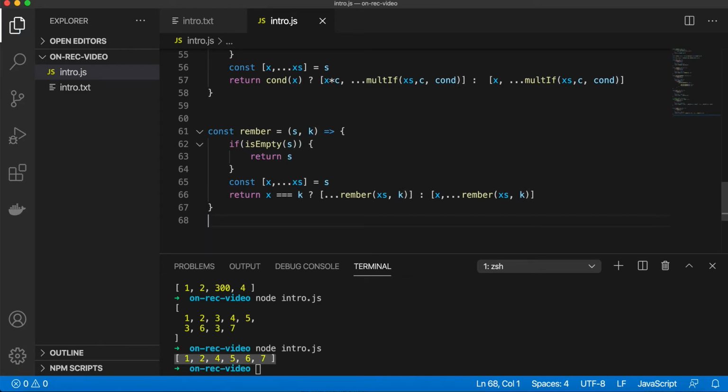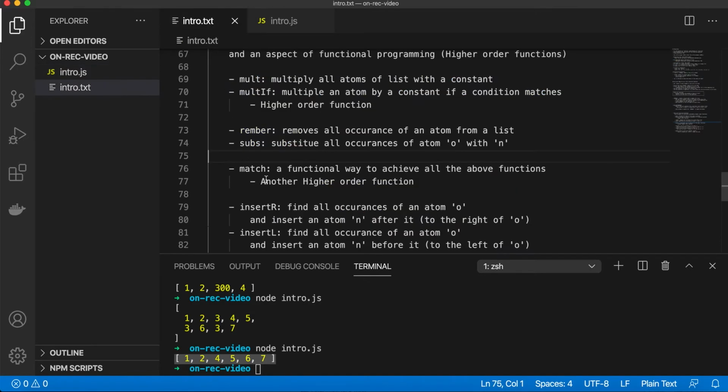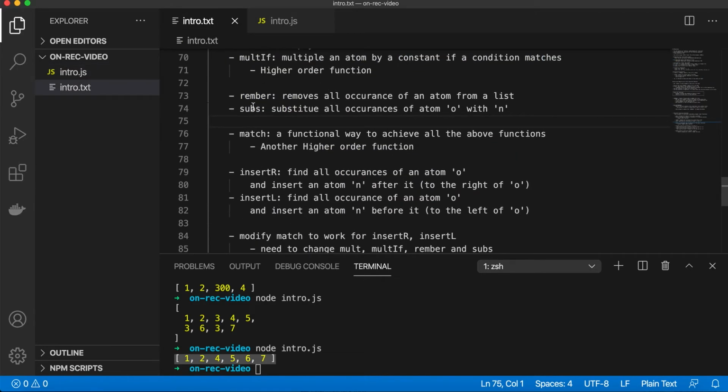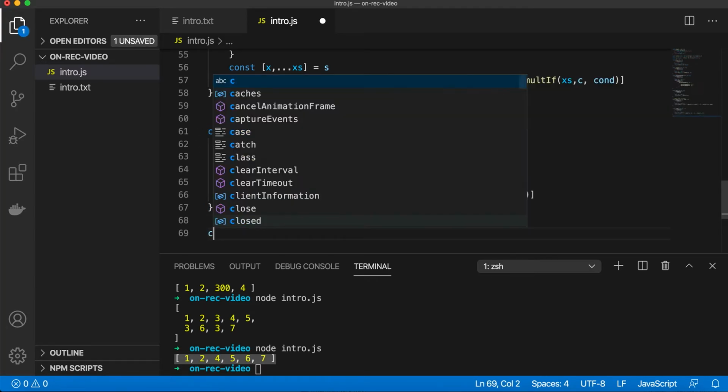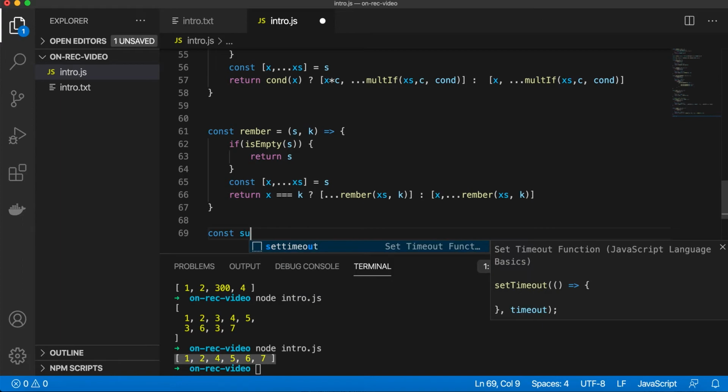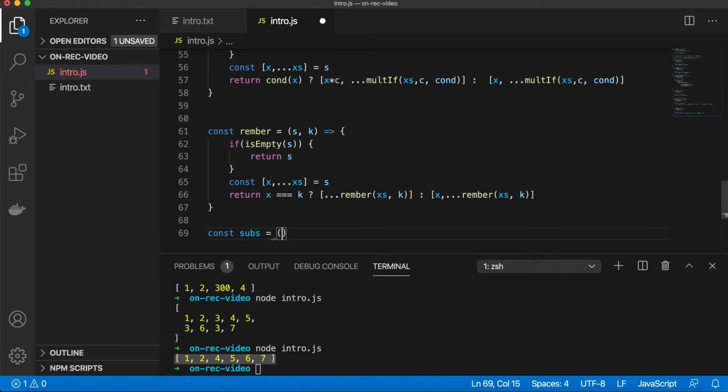Now another function which is very similar to this is, instead of removing an occurrence of atom O, we want to replace it with another atom N. So this will be very similar to remember. So let's see how to do that. So const subs equal to S, the list, O, which is what we're looking for, and replace it with N.